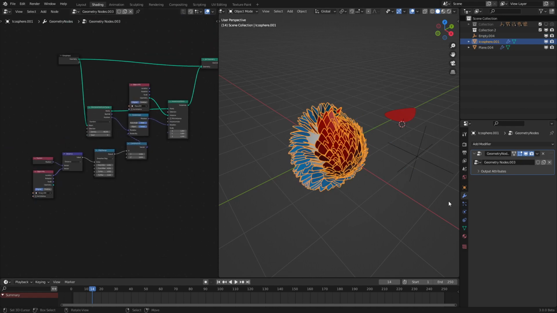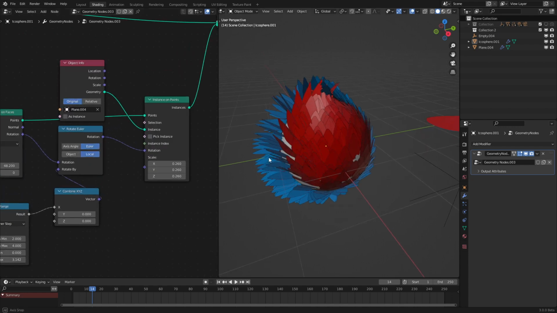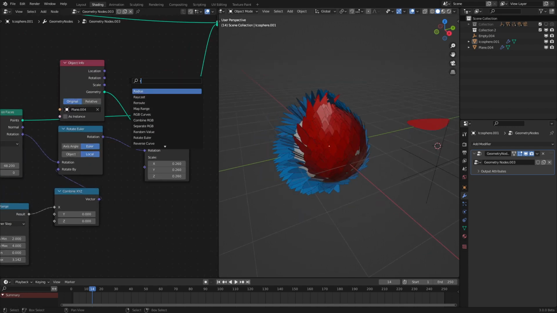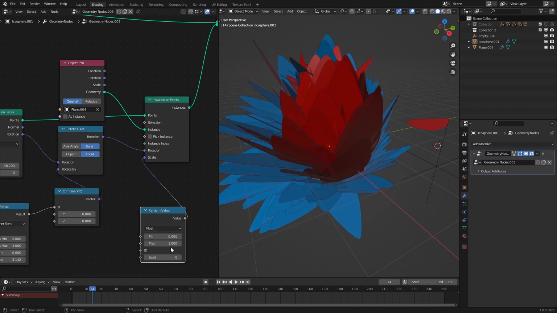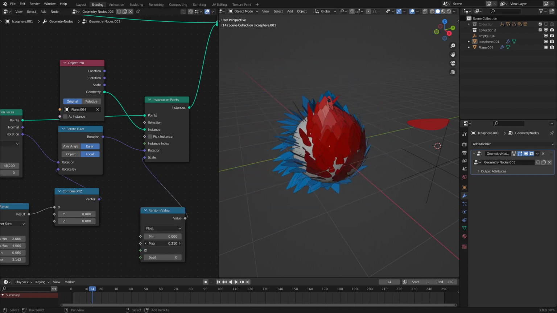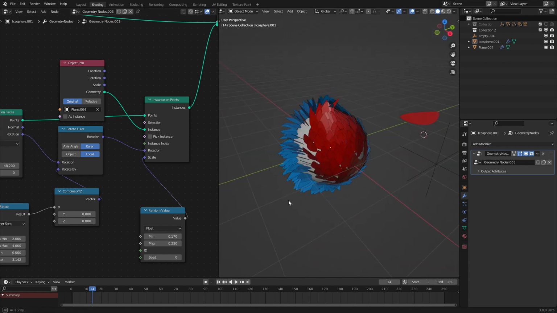And yeah, that is basically the tutorial. If you want to edit the scale right here, add in some variation, use a random value node. Let's put that right in there. And set the max to something like 0.2, like we had earlier. And set the minimum to like 0.1. Now we can see we get more variation.